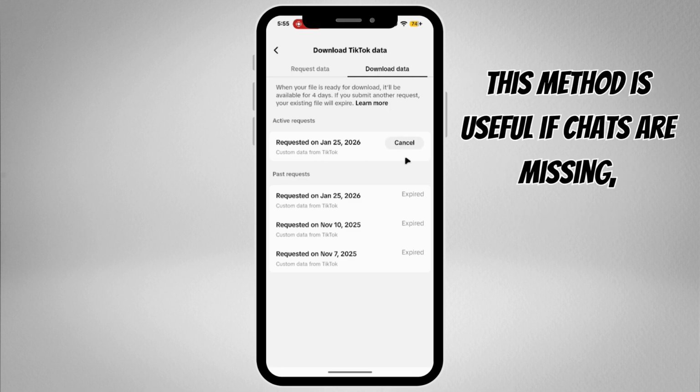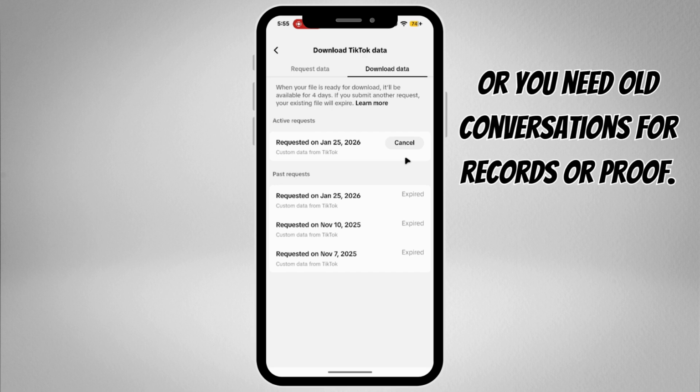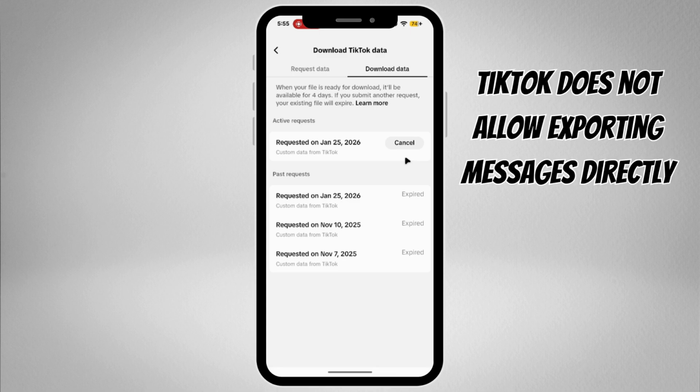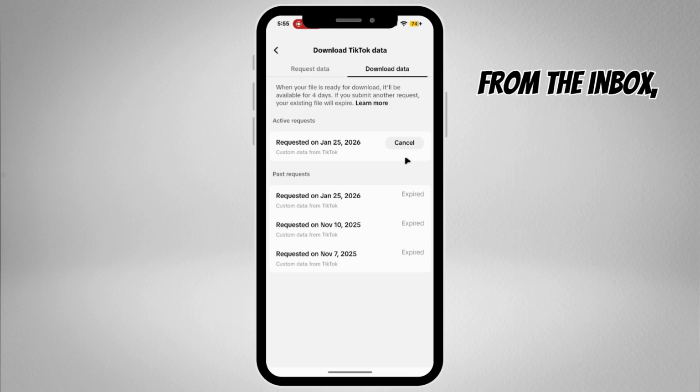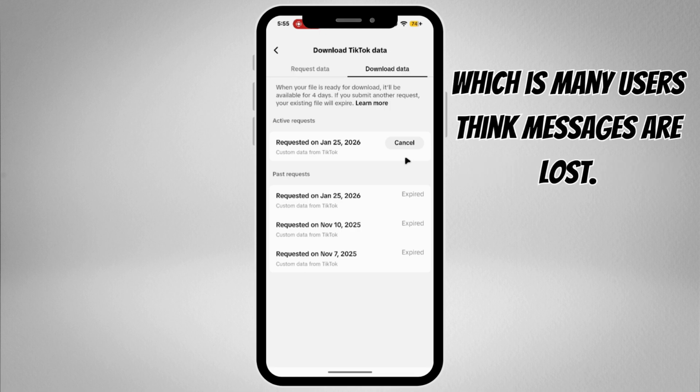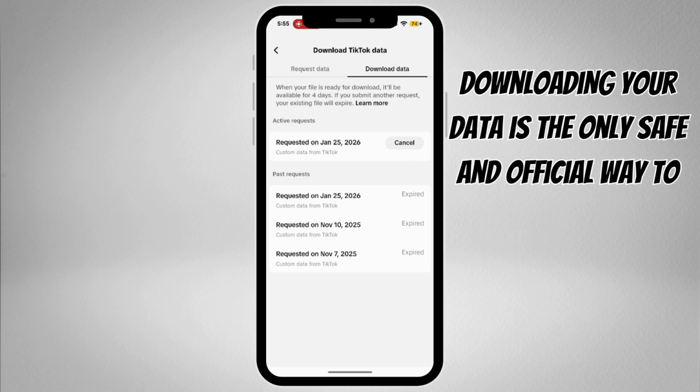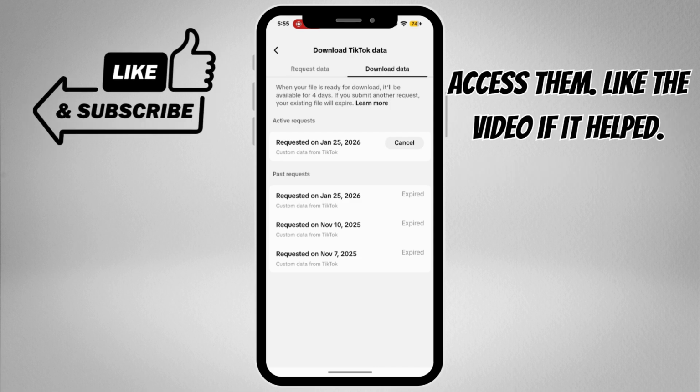This method is useful if chats are missing, deleted, or you need old conversations for records or proof. TikTok does not allow exporting messages directly from the inbox, which is why many users think messages are lost. Downloading your data is the only safe and official way to access them.